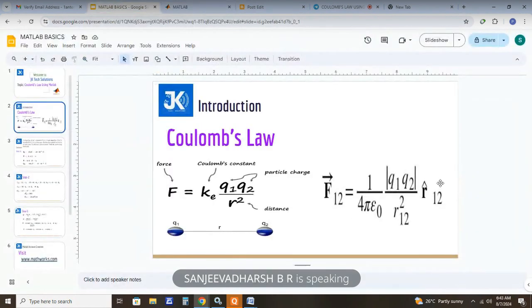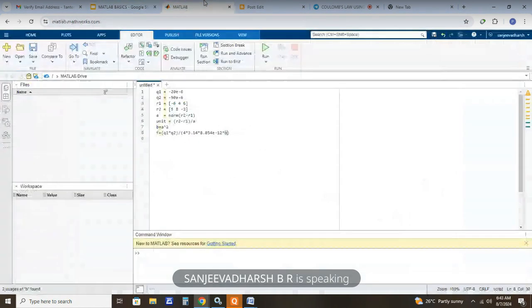Next, we need to substitute the R12 cap. As we all know, we have already found the R12 cap, which is nothing but the unit vector. So star unit. You can either give it in the back or front, there is no issue. So star unit, I have given this.